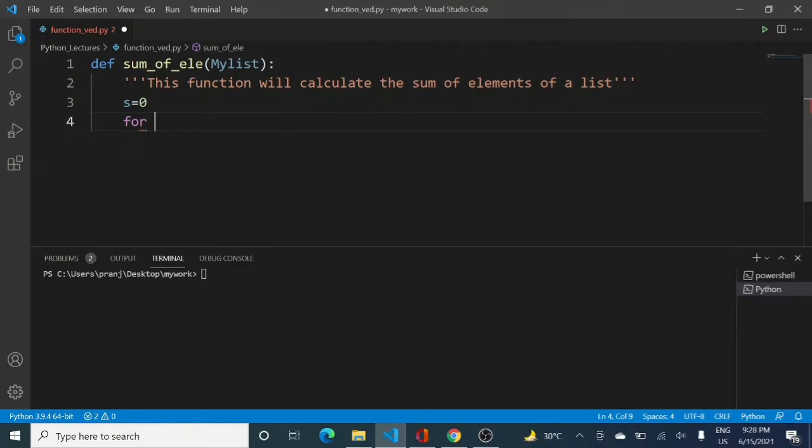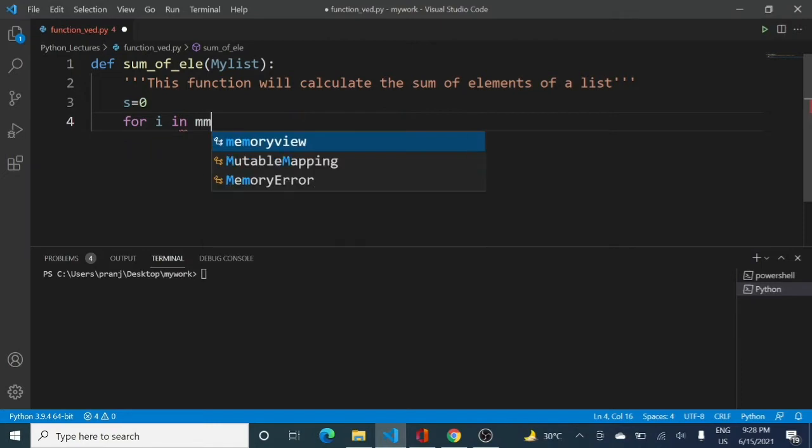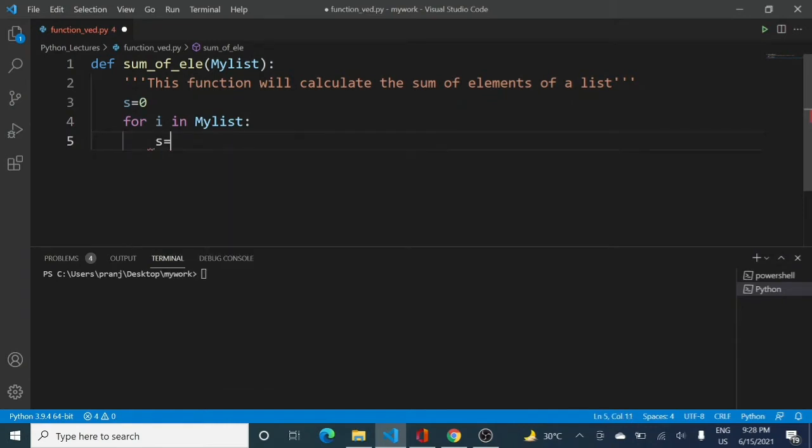So you can write any type of Python code inside a function. Here I will be using a for loop for i in my list, right? And what I will be doing is s is equals to s plus i, because every single time that particular loop variable value will be equal to the elements of the list.